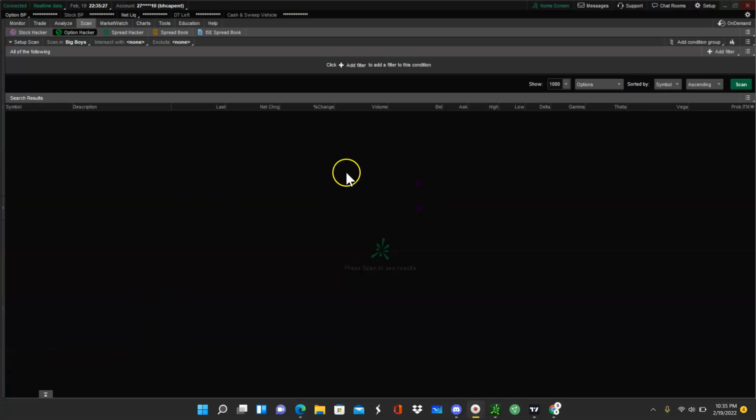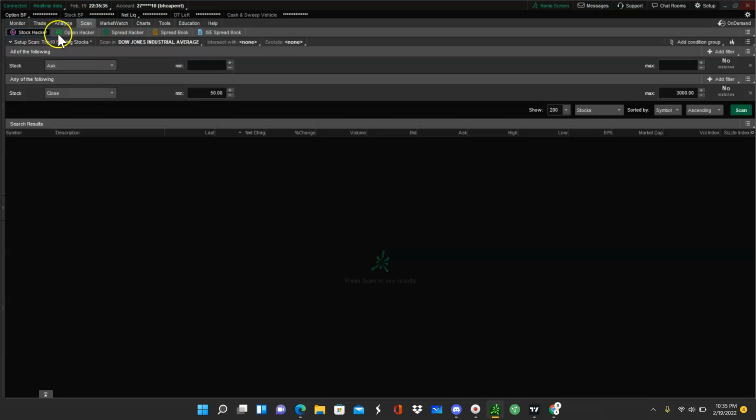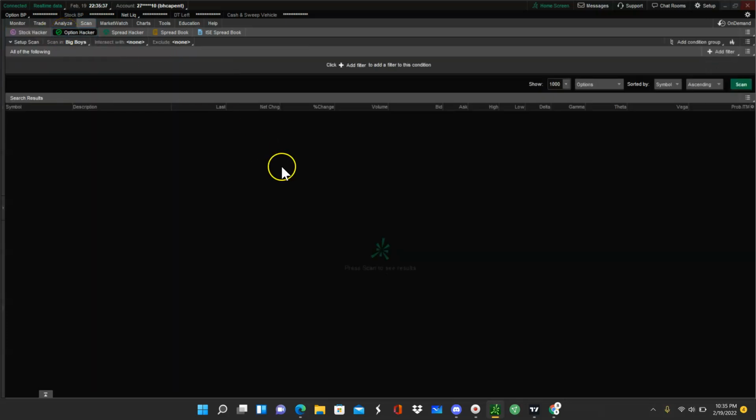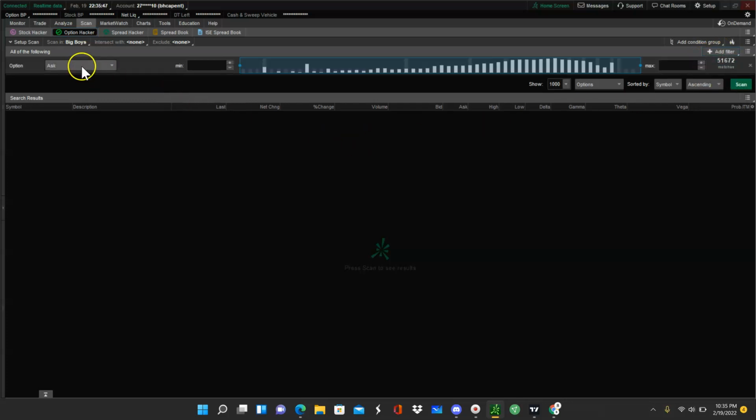All right, so when you go into Thinkorswim, you see these tabs across the top. Click on Scan and then click on Option Hacker. I think it defaults to Stock Hacker, but click on Option Hacker and then you click the plus sign to add a filter to this condition. So I'm going to add a filter. Go to Option, and what I'm looking for is cheap contract premium.